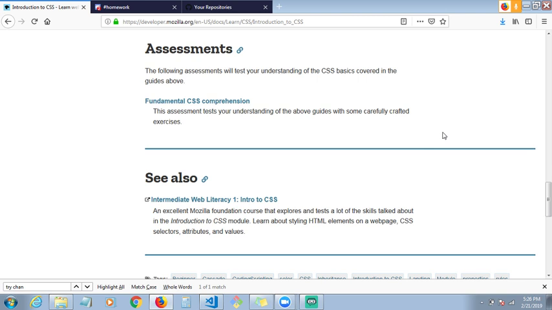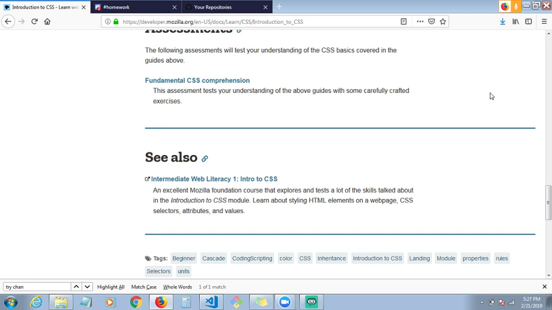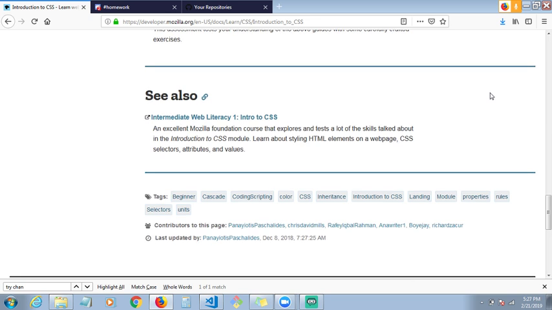Assessments. The following assessment will test your understanding of the CSS basics covered in the guides above. Fundamental CSS comprehension. This assessment tests your understanding of the above guides with some carefully crafted exercises.